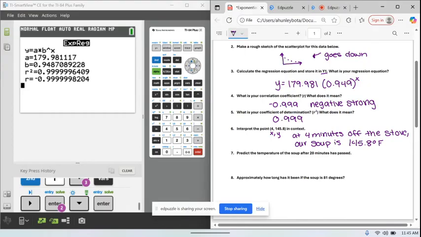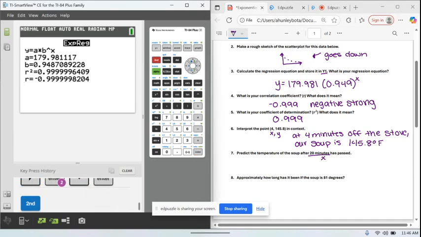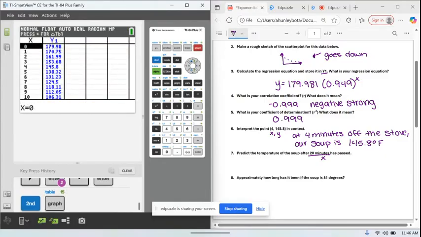We're going to predict the temperature of the soup after 20 minutes has passed. So remember, your minutes is your x value. So this is why I wanted you to store your equation as y in the calculator, because now that it's stored, we can do no math to figure this out. We can just go to the table to see what our y value would be when our x value is 20 minutes. So to get to your table, you'll see it says table in blue right above your graph. That means you have to hit the blue second button first, then hit graph to get to your table.